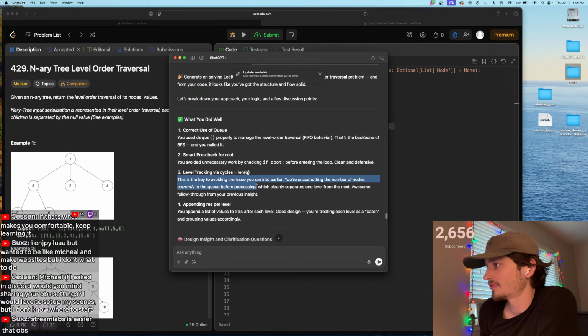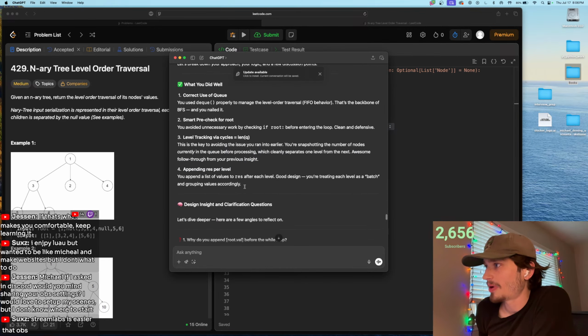Level tracking via the length of the queue. This is the key to avoiding the issue you ran into earlier, right? You're snapshotting the number of nodes currently in the queue before processing, which cleanly separates one level from the next. Awesome follow through from your previous insight. Appending to res per level. You're appending a list of values to res for each level. Good design. You're treating each level as a batch and grouping values accordingly.